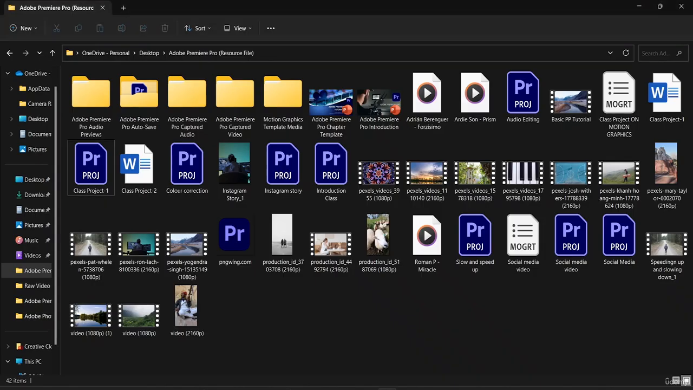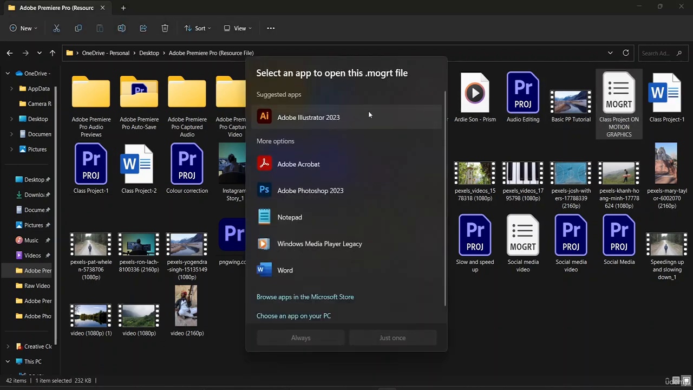I'll come here. As you guys can see here, I have just saved this particular file. If I click on this, it's asking me where I want to open this one. I can use the same motion graphics in my Photoshop as well as Illustrator and many other software.